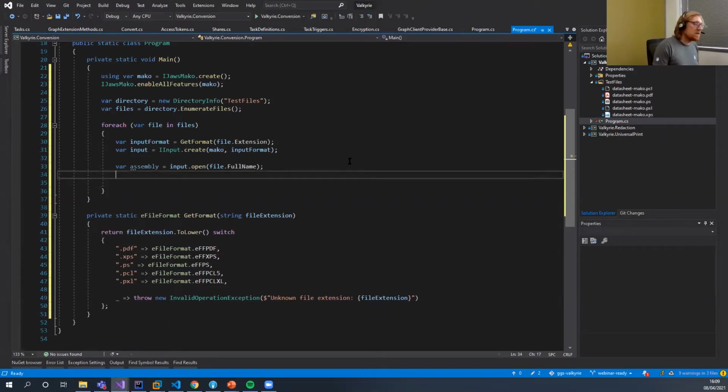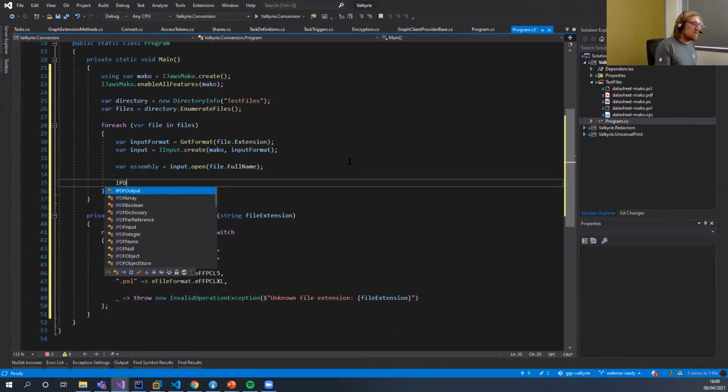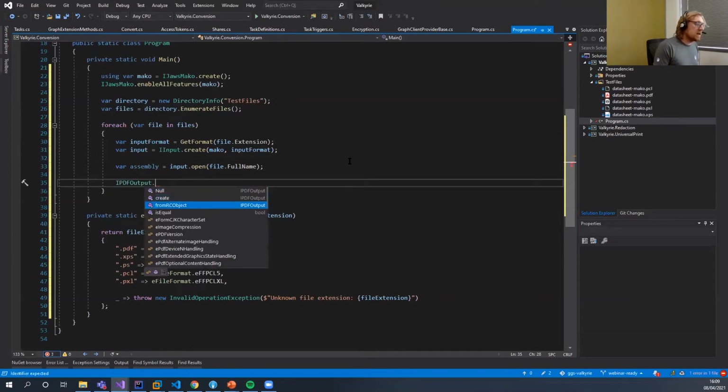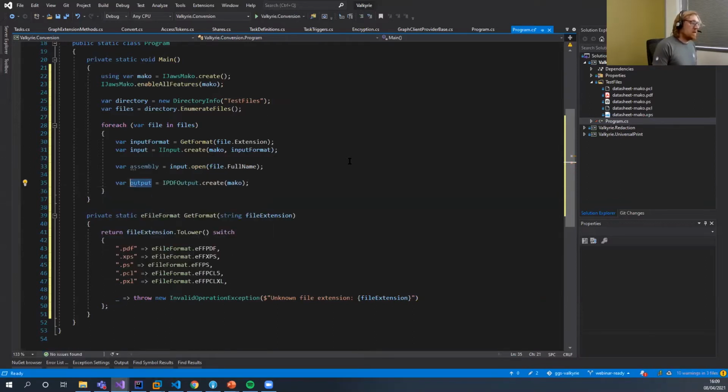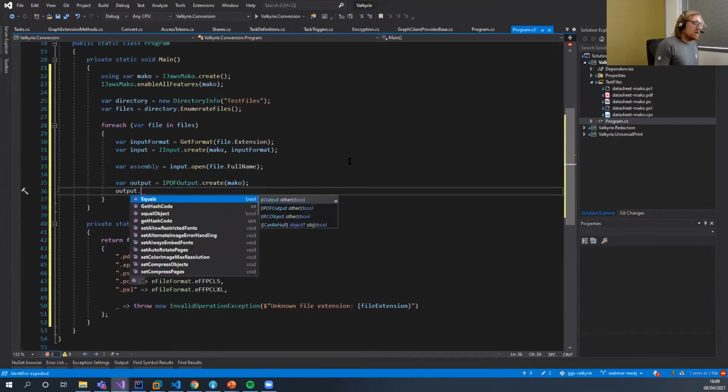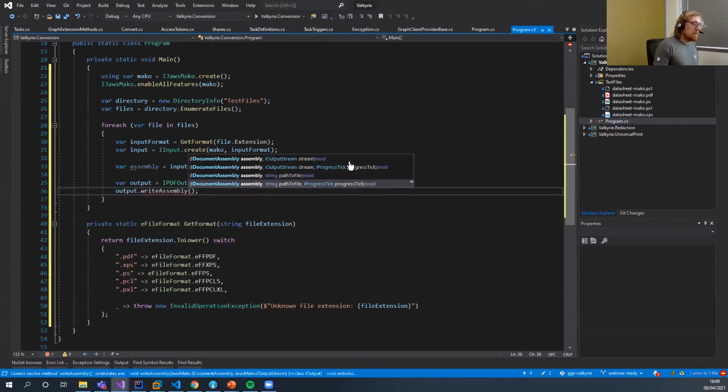What we can do is take all of these in our PDL agnostic assembly and output them to PDF. So what we need to do now is create an iPDF output, again giving it the Mako object. And this is our output. And we can write the assembly. So we just give it our assembly like so.